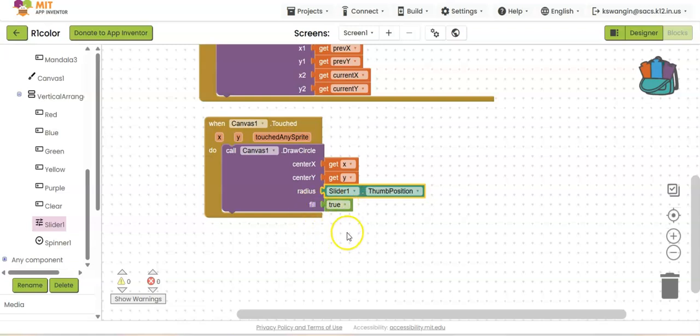Now this bottom part where it says true for fill means that when I tap my screen, I'm going to get a filled in circle. If I just wanted to make a ring instead of a filled in one, I could set that to false, and now it would just be a ring instead of a filled in circle. For this one, we want that to be true. Okay, that should take care of making your app work to color.